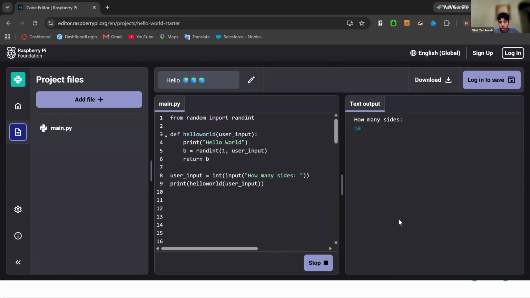So if I were to say I want like 10,000 sides, it will go down here and pick a random number between 1 and 10,000. So here, for example, the value I got was 6,559 because it picked a random number between 1 and 10,000.